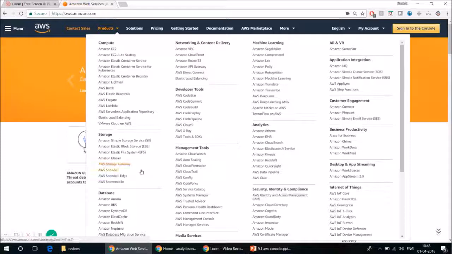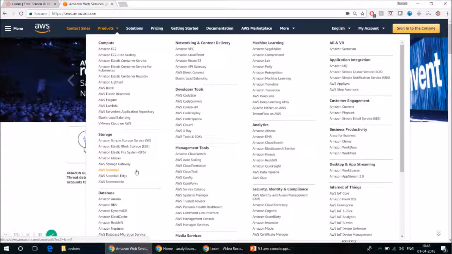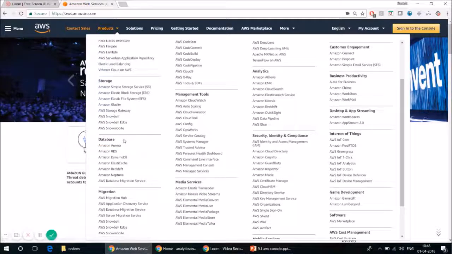The last part of storage that we are going to discuss is Snowball. Snowball is a petabyte-scale data transport service. Typically you get an appliance at your workplace, you attach that appliance to your data center, and copy the data from your data center to the appliance. Then that appliance goes back to your AWS location in that region.